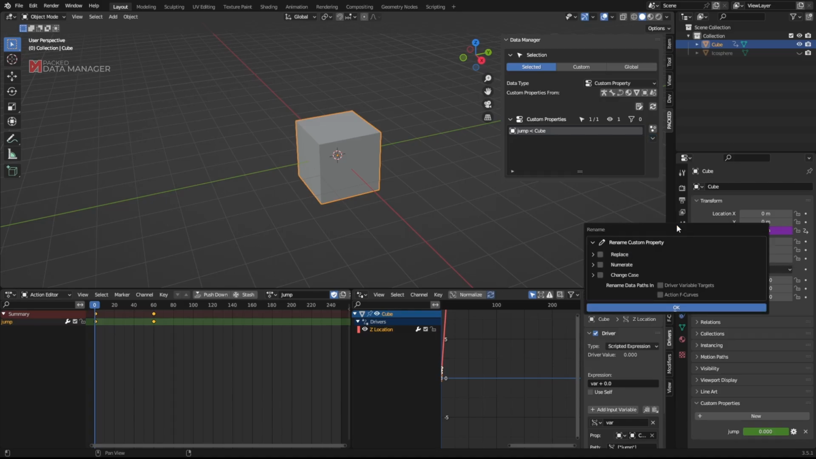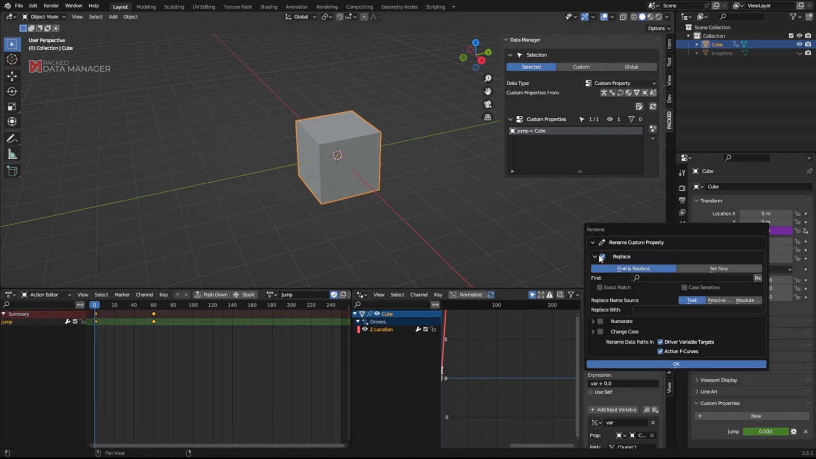If we take a look at the bottom, we're going to see the rename data paths with two options, driver variable targets and action F curves. We're going to select both of them, and to just rename the custom property, we're going to select the replace option. We're going to go over this whole rename operation in more detail in a separate video because there's just a lot going on here for this video.